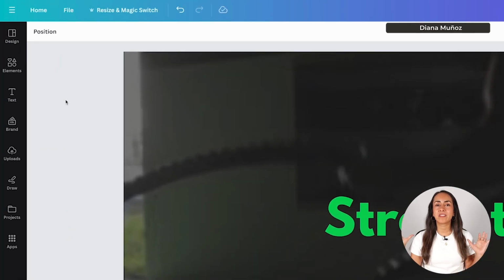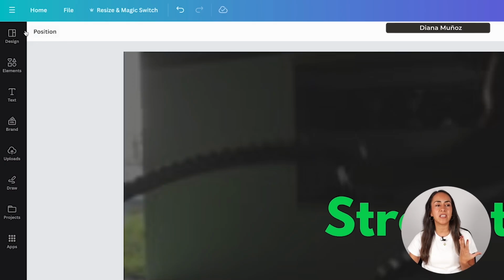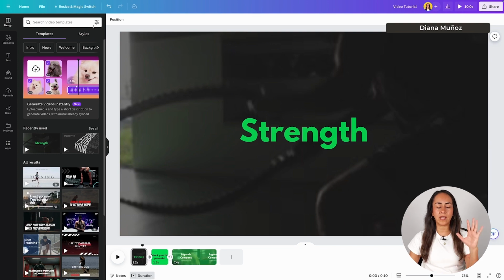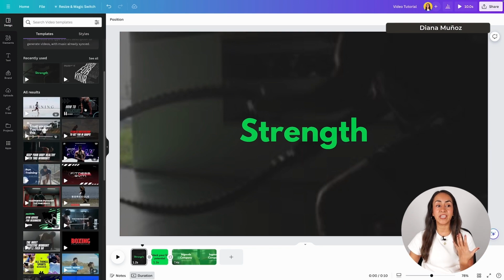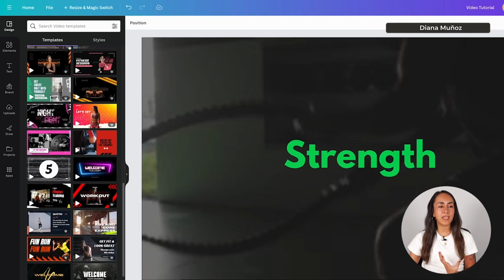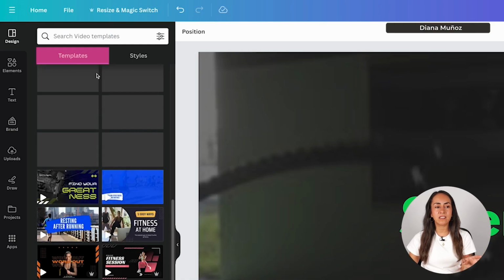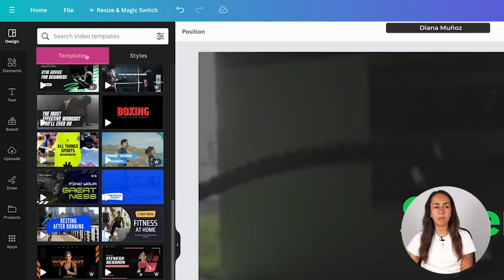Now let's talk about the resource panel that we see on the left hand side. You will see different icons in here, and when you click on any of these icons, there is a window that will appear in here. In this case, under design, we have access to all of the templates, and we can look for any kind of template by using the search bar in here. If you look below the search bar, you will see that we are situated right now under templates, but there is another section called styles.